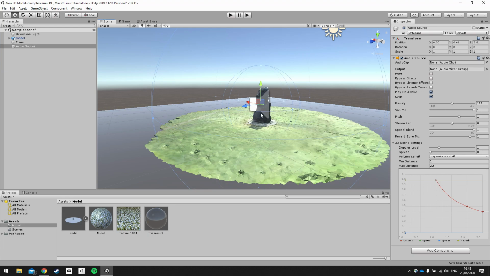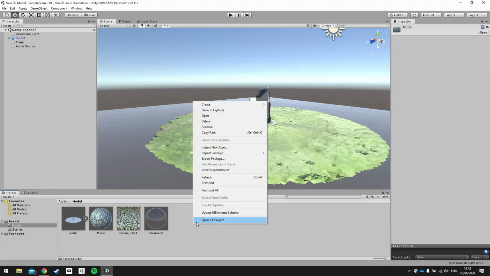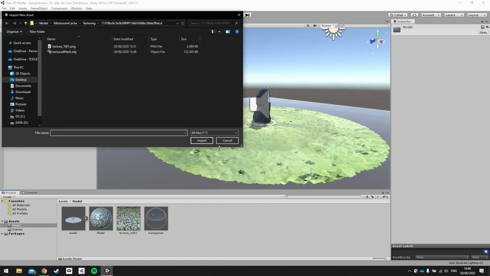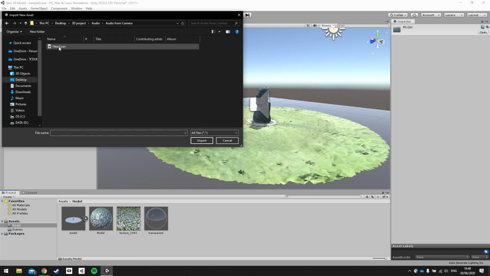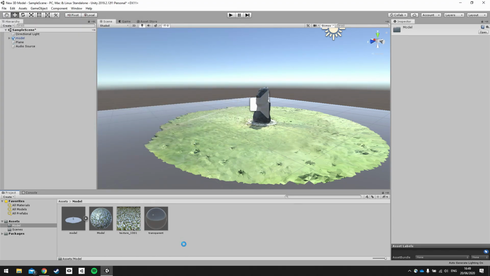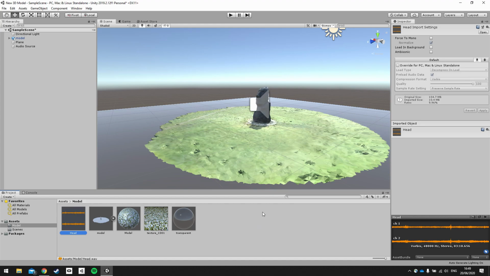Okay, so we need to have an audio source now to attach to this. So in our model folder, we're going to right click again, and we're going to import another new asset. And this is where we go to our audio folder. So back in 3D project, audio from camera in our case, and we're going to import this folder called head. And that's the audio from the field trip that we took earlier. Okay, and there it is.